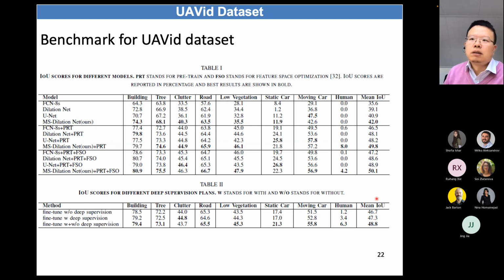Okay, so in that paper, we also investigate whether this kind of deep supervision, so different stages of supervision, works or not. You will see that the hypothesis that deep supervision works is basically confirmed.